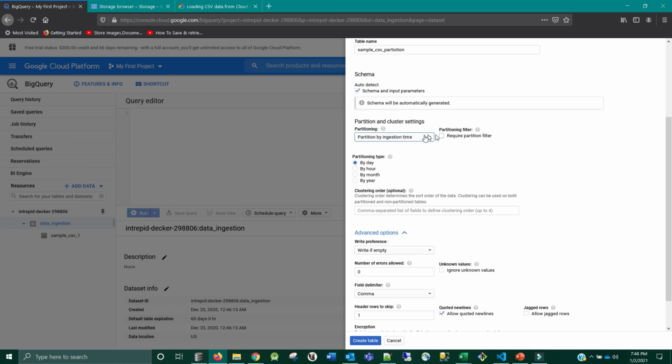Require partition filter, if you select it, then if somebody tries to use a select statement against this table, they have to use the ingestion time in the where clause to use the partition while doing the selection. That will help limit the scanned bytes to that particular partition based on that ingestion time, so that it will cost much lower than selecting the whole table.